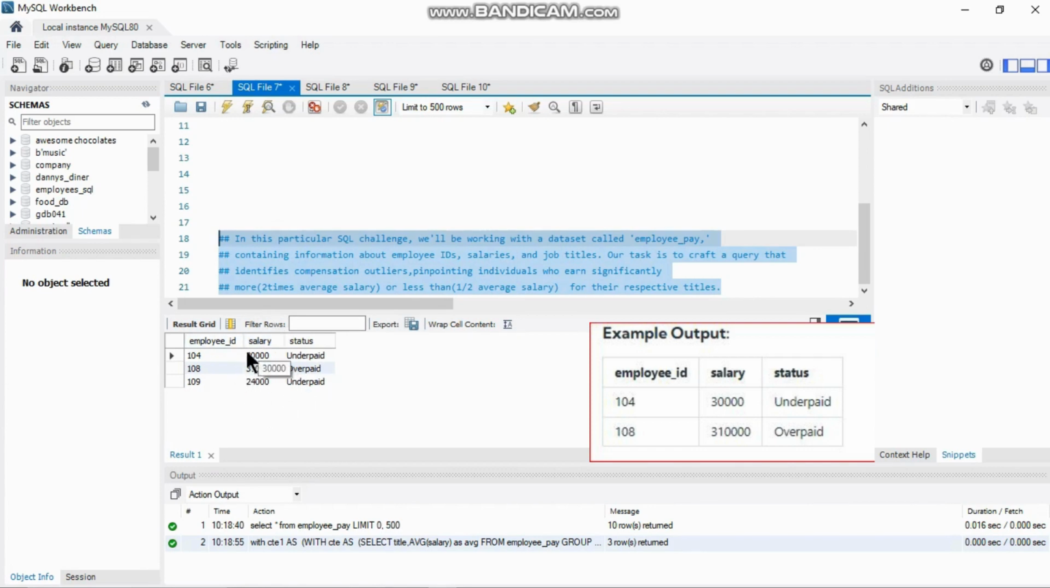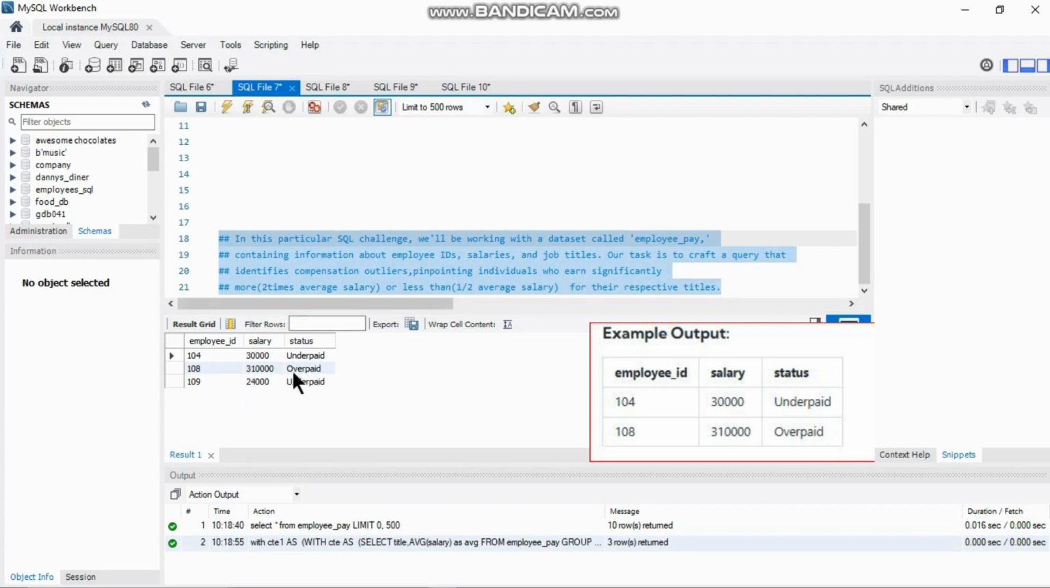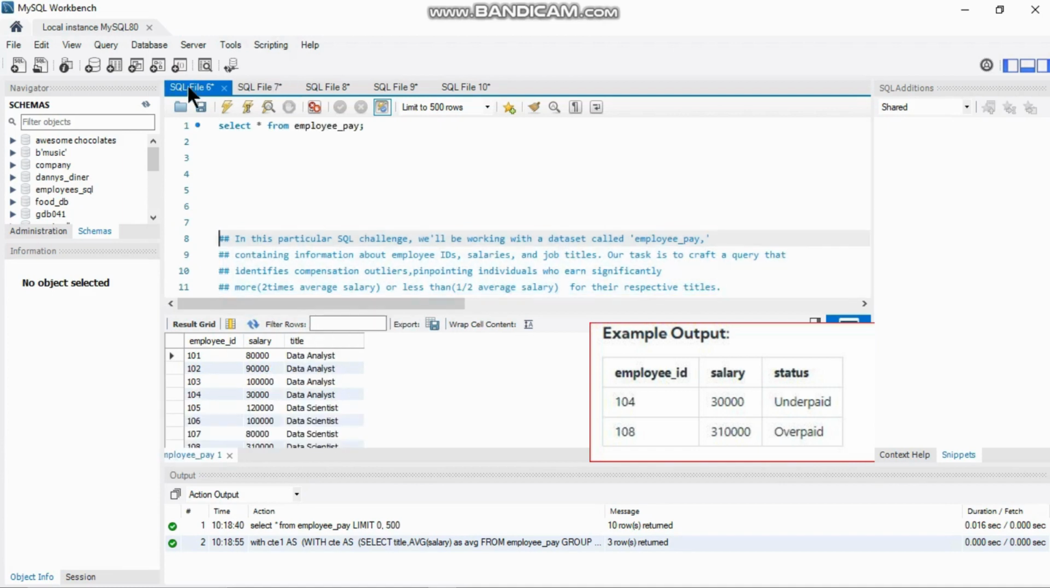That is, if employee 104 is earning 30,000, that is less than half of the average salary of that particular category. Here you can see 104 is a data analyst, of that particular category data analyst. It is less than half, so it is mentioned as underpaid. 3,10,000 is overpaid because it is more than two times the average salary of the data scientist. Okay, now we will go to the solution.